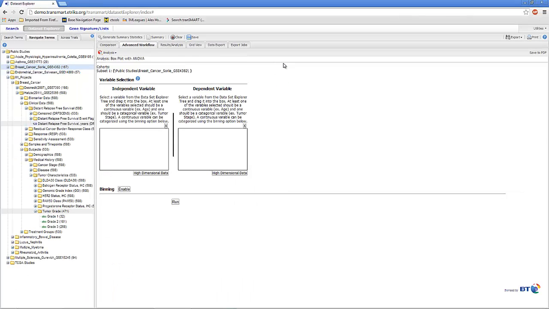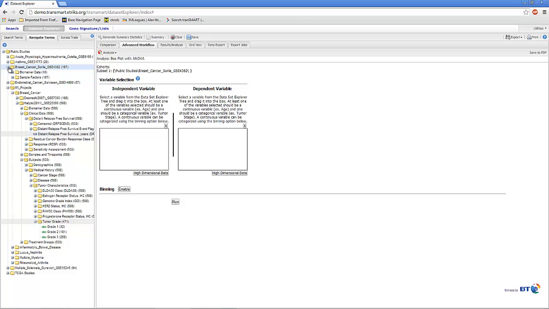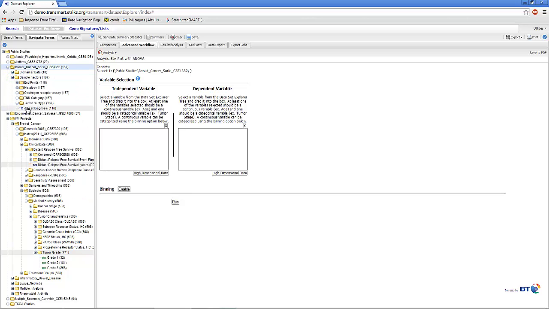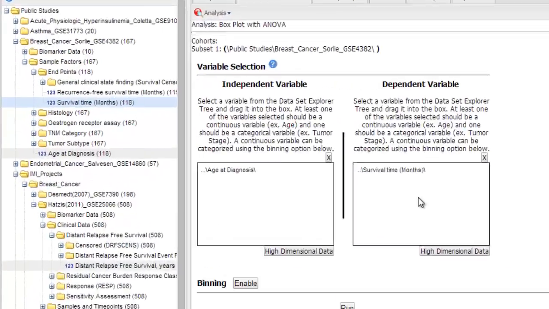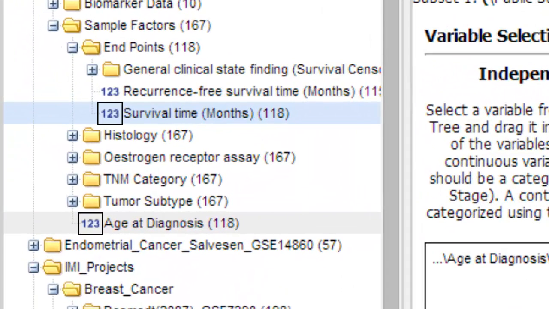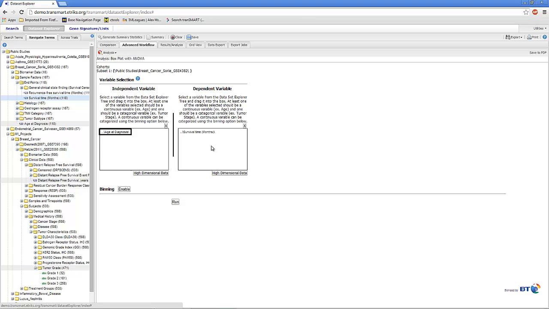For this example, I'm going to use AJEC diagnosis as my independent variable and survival time as my dependent variable. The AJEC diagnosis variable can be found through opening the SORLEE folder and then expanding the sample factors folder. You can find the survival time variable within the endpoints folder. Both of these are continuous variables, as you can see by the 1-2-3 icon by each variable. However, I'm going to bin AJEC diagnosis, converting it into a categorical variable.